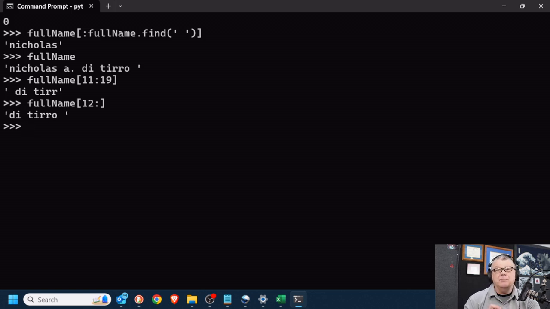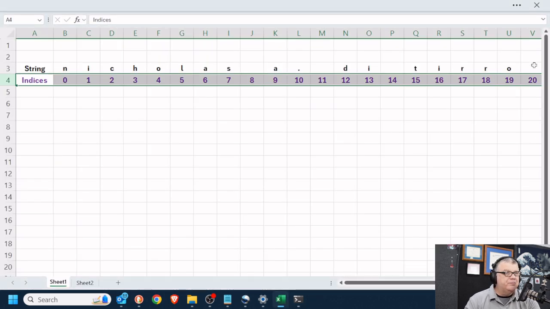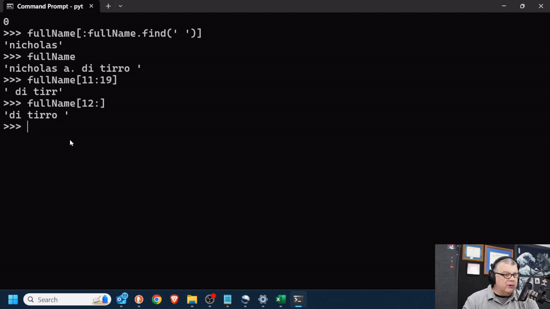Now notice something here, very subtle. I was kind of sneaky. I left a blank character in there. For other reasons, I left a blank character in there. And sure enough, it brought up this blank character. What if I don't want that blank character? Well, I can strip it out.